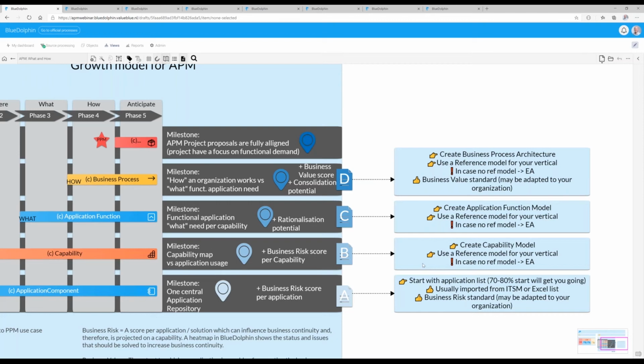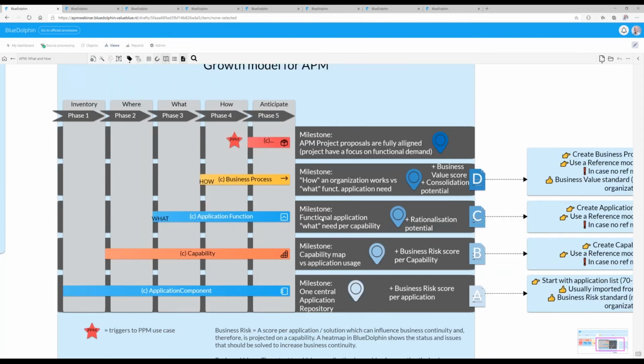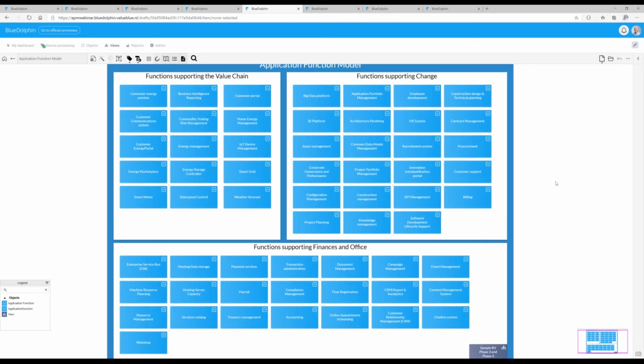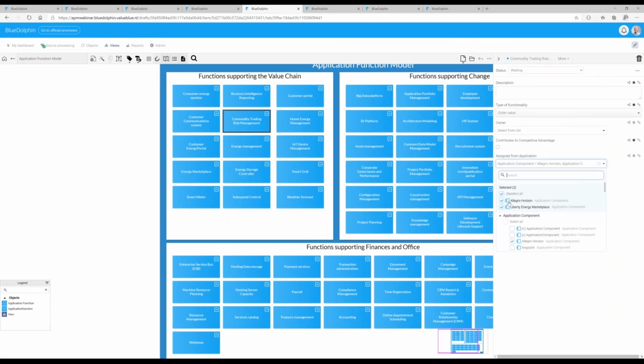So then adding application functions. To add application functions, you'll need an application function model. So here we have an application function model for this particular organization. And what we've done here is we've created these application functions and connected them to capabilities, but also connected them to applications. So we know which application uses what application function.